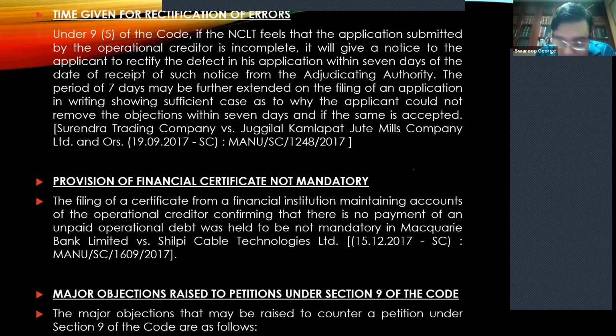Now, as I was stating earlier, in the format it says banks have to actually certify that the unpaid operational debt has not been paid. The Supreme Court has clarified in Mercuria Bank that this is not a mandatory requirement. If you can prove by some other means that this default has occurred, even if you don't file the same, it won't bar your case as such.